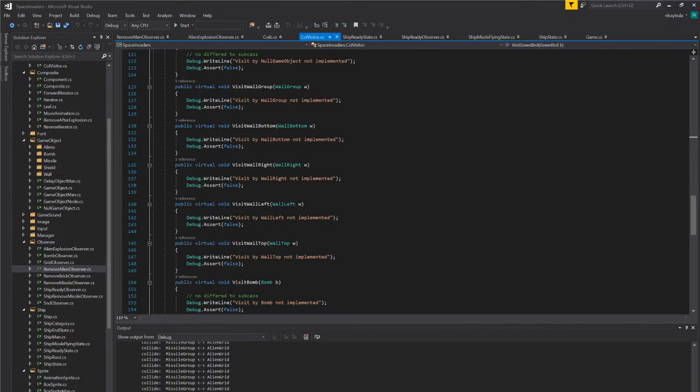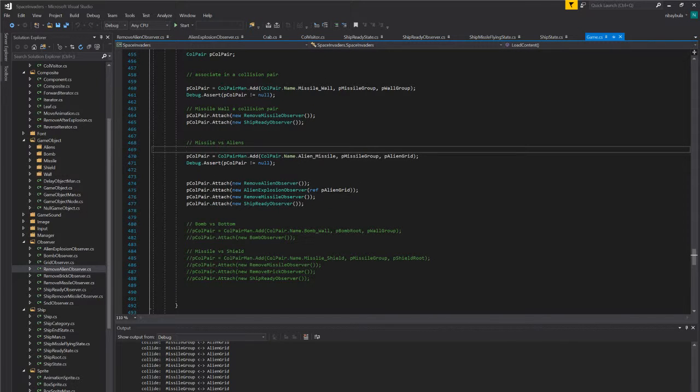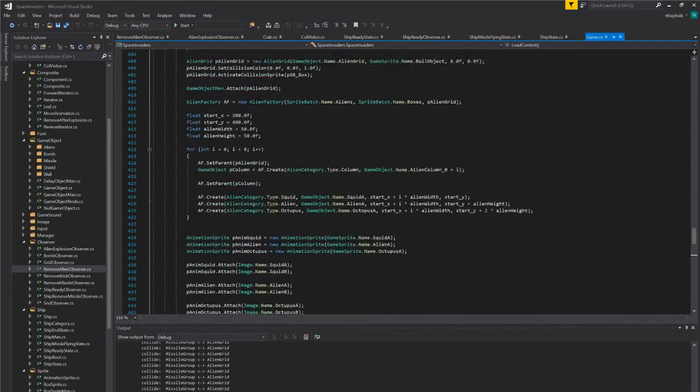So collision visitor, this one has all combinations of collisions we need so far. And key here also, each of our collision pairs has a subject, right? And that subject has a list of observers that are invoked with the function notify. So let's go over the game, and I will explain it in more detail, I guess.